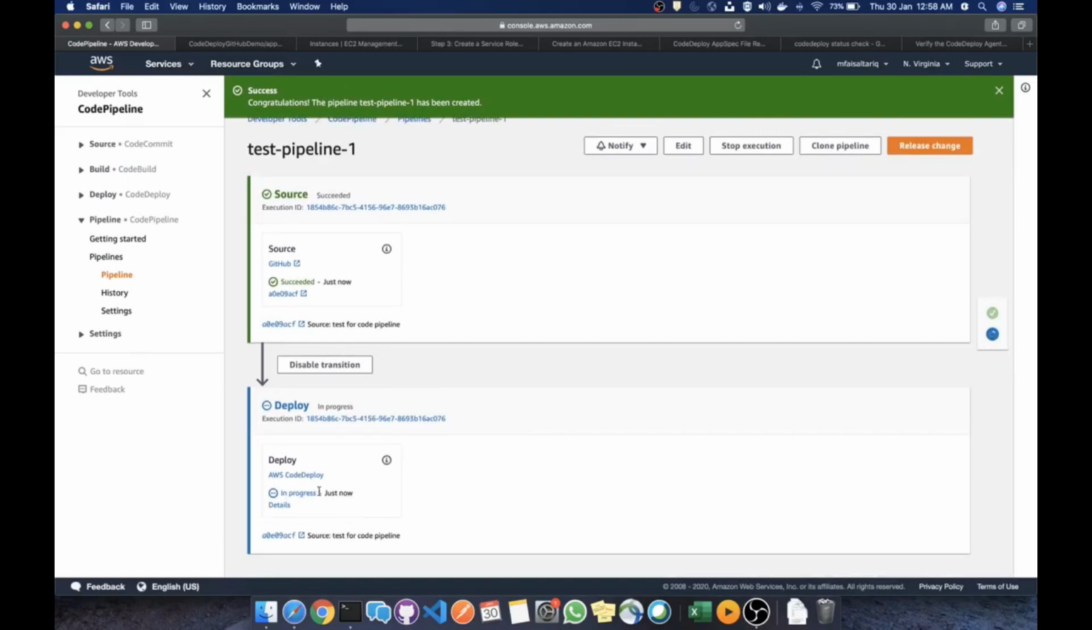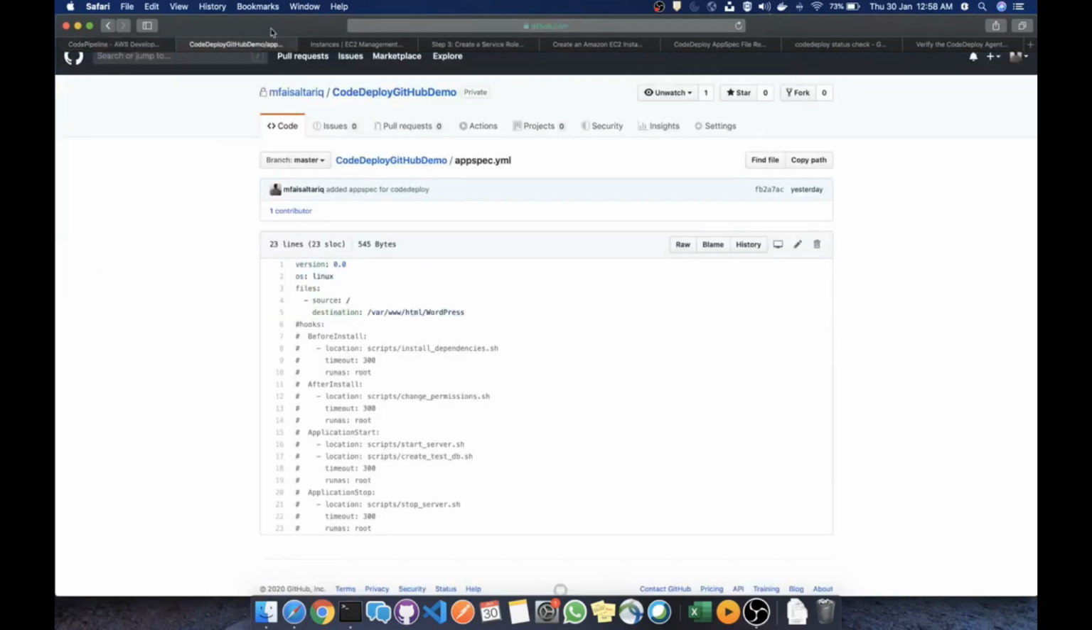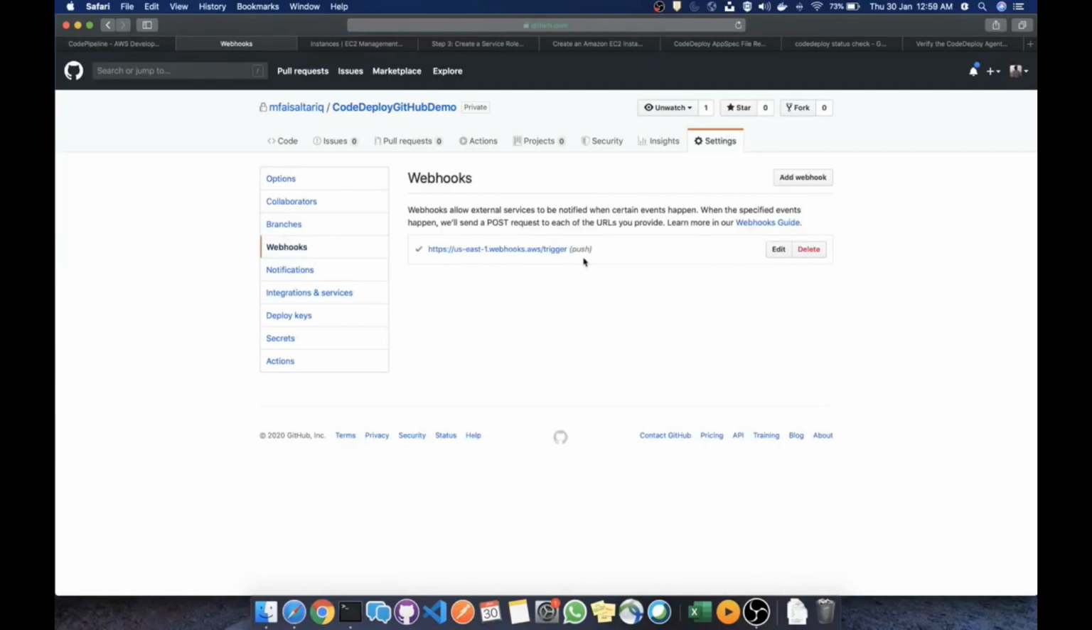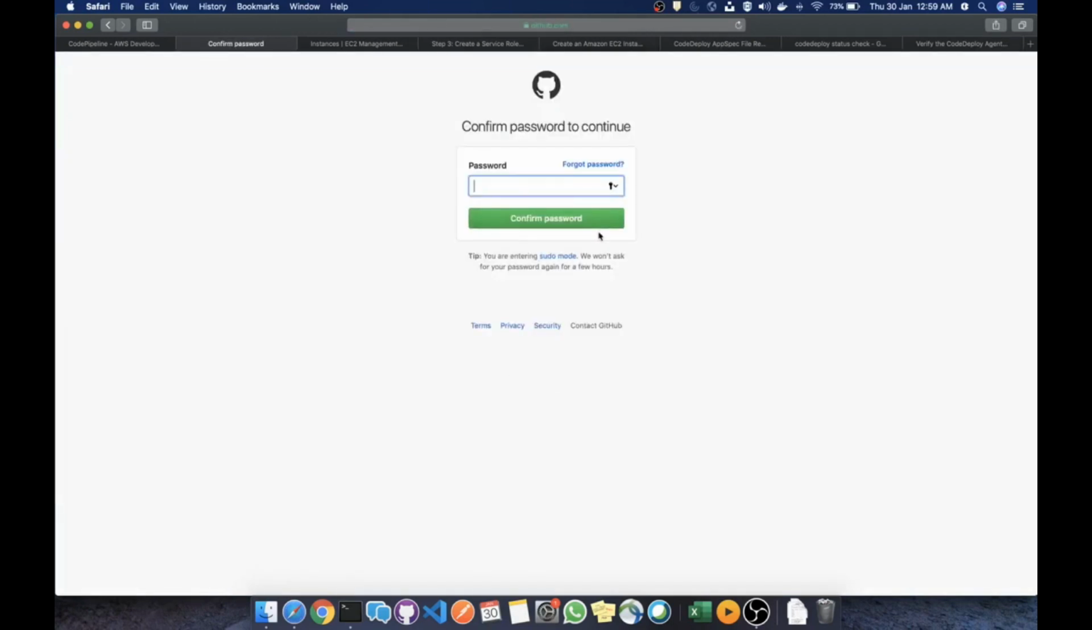So let's wait for this to succeed, and then we'll try to commit something else into our GitHub repository to see if that change is pushed to the EC2 instance. You can see that this has succeeded. And now if I go into my GitHub repository and go into settings and go into webhooks, you can see that a webhook by default is created for us. And if I edit it, it would ask me for my password.